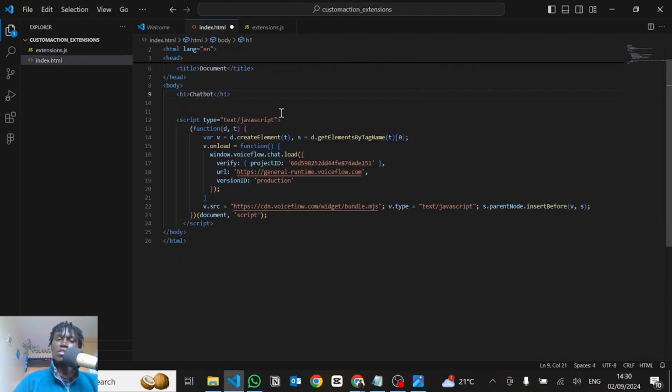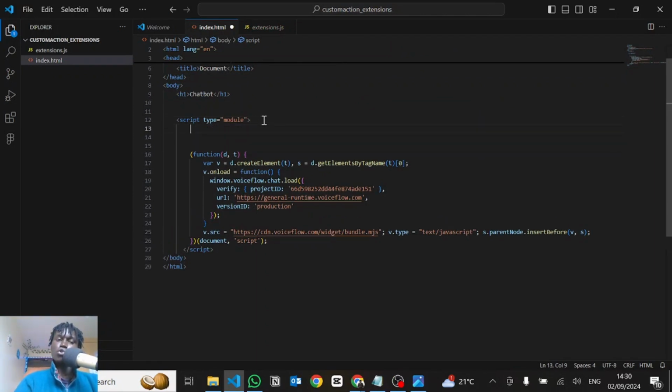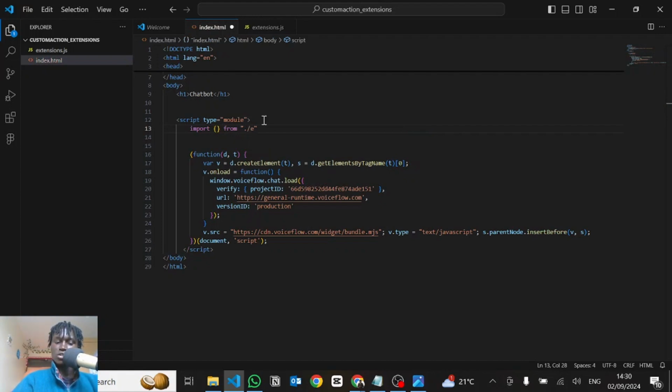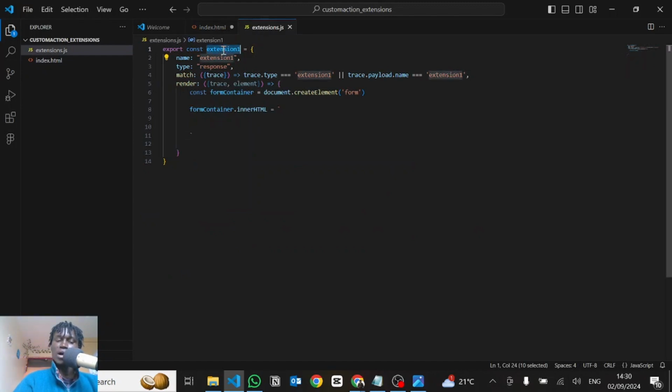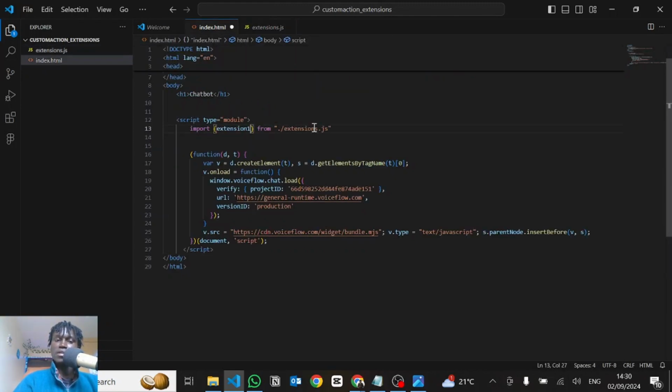Within this script tag, let me transform this into a type module. Transforming this script tag into a type module enables us to use the import keyword to import anything from external JavaScript files. So for this, we want to import some extensions from our ./extensions.js. The specific extension in this case is called extension1. So let me copy that and paste it in here.